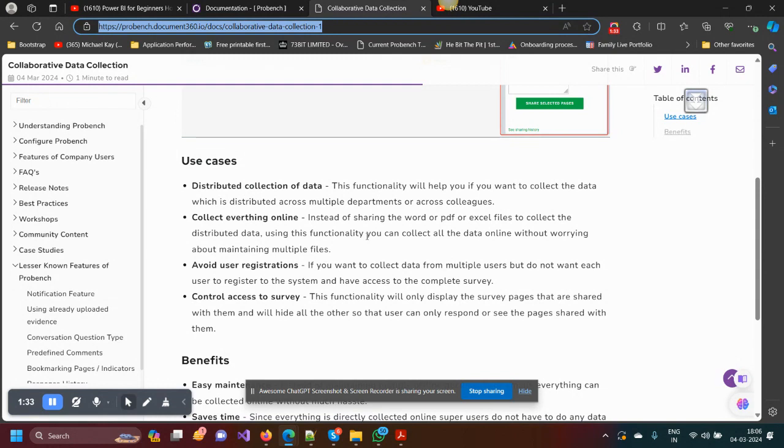Avoid user registration. There can be one user who registers into ProBench, or the companies can register only one super user, and then they can share the pages with their colleagues. So they would only be able to share those pages.